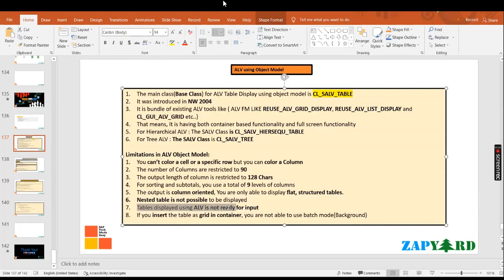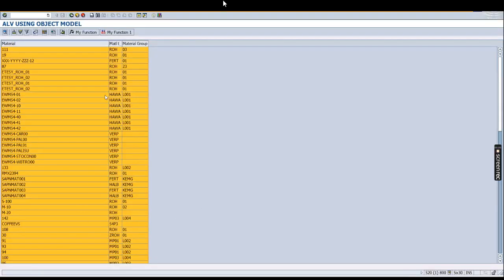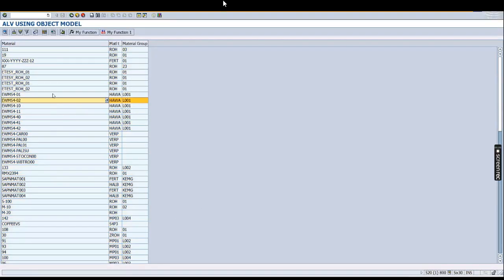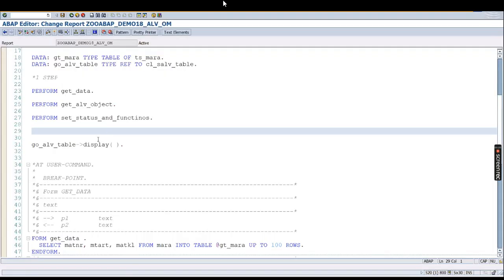Tables displayed using ALV are not ready for input. If you insert the table as grid in a container, you are not able to. So these are some limitations we have. Okay, so hope you got more idea about CL_SALV_TABLE.